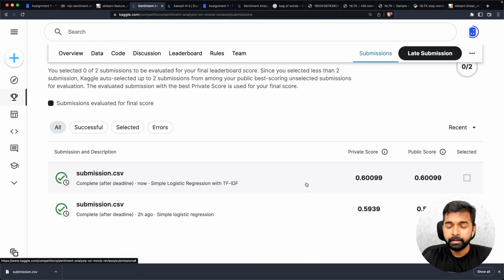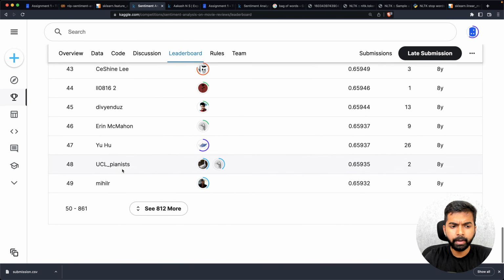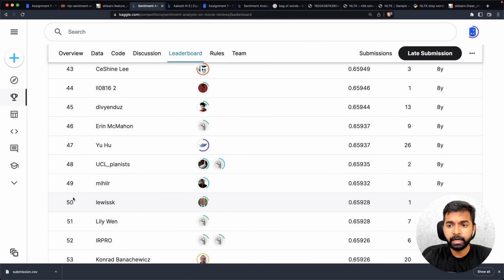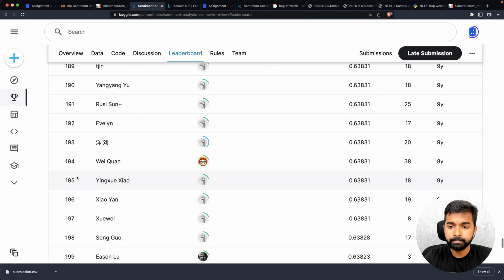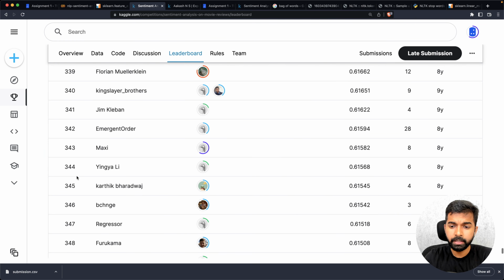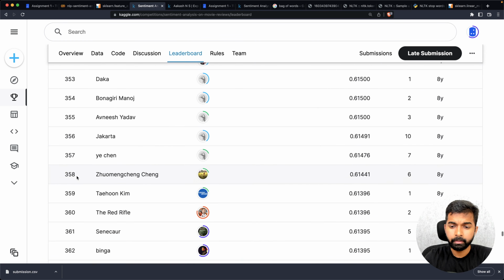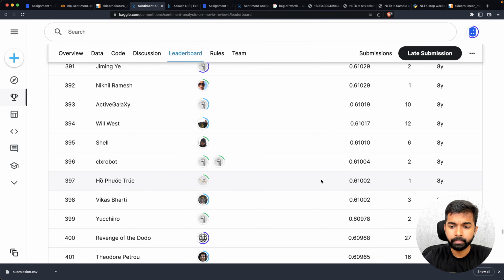But regardless, now that we've made a submission, we can see that our score is 0.60099. Now let's see where that puts us on the leaderboard. So the leaderboard here contains about 861 entries. And let's see where 0.60 is present. So 0.60 would be about here.